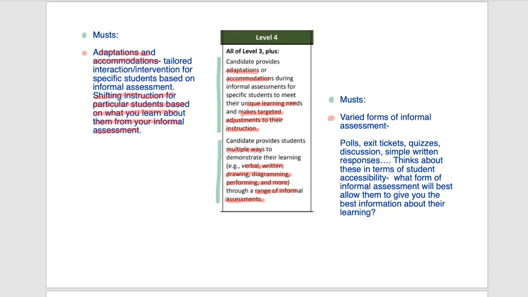So the musts are very clear here. You must be using varied forms of informal assessment. My suggestions: polls, fist to 5, thumbs up, thumbs down, some kinds of hand signals, exit tickets, between lessons. How do you know how they've done at the end of lesson 1? That tells you what to do with lesson 2, how to start. Think about quizzes. And they're informal quizzes, they're just checks. What happens during discussion, simple written responses. Think about these in terms of student accessibility. So make sure that students can show you what they know. That's one of the things about informal assessment too.